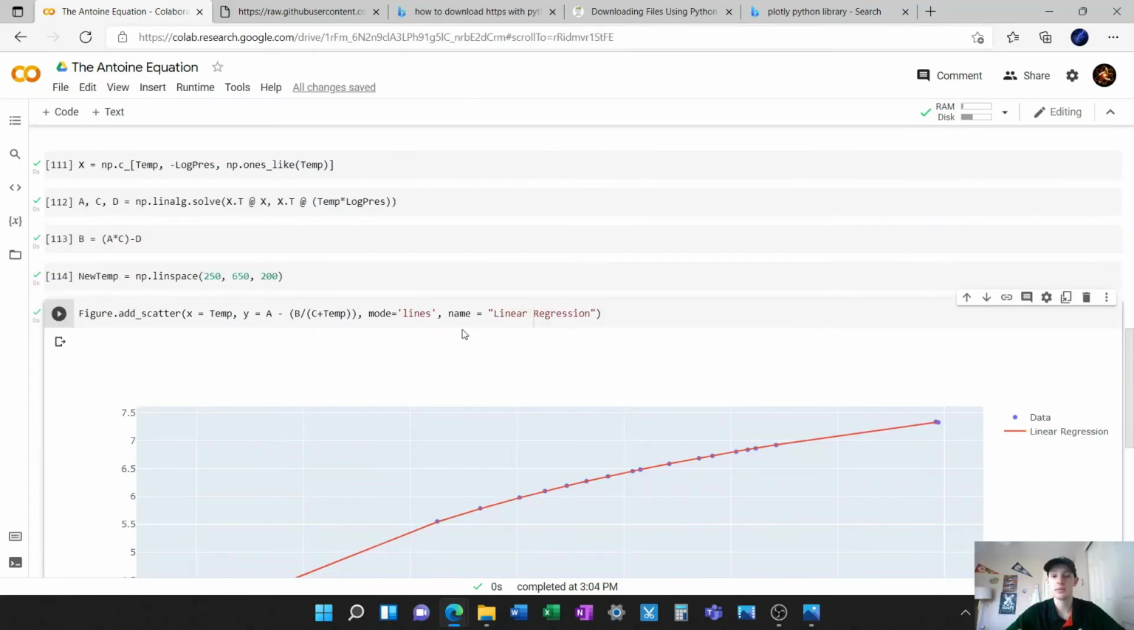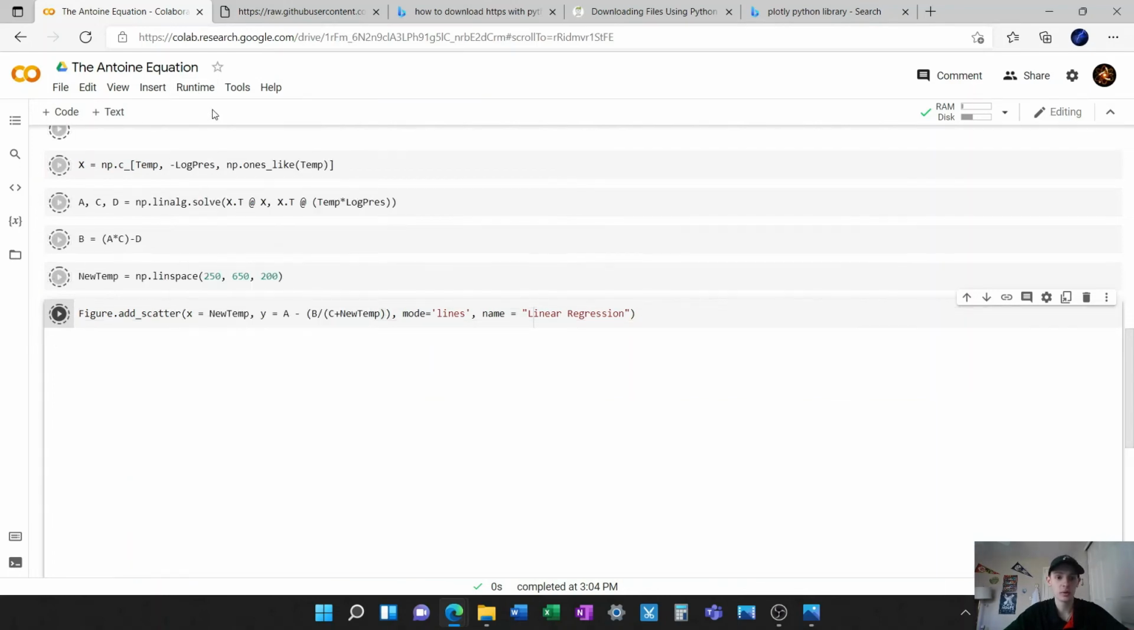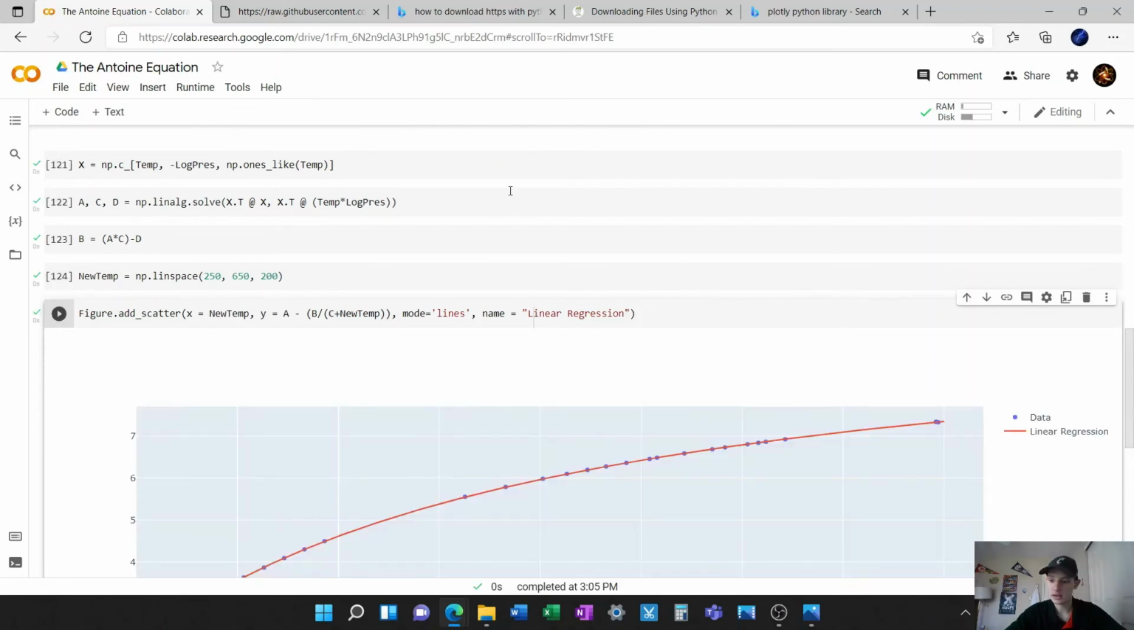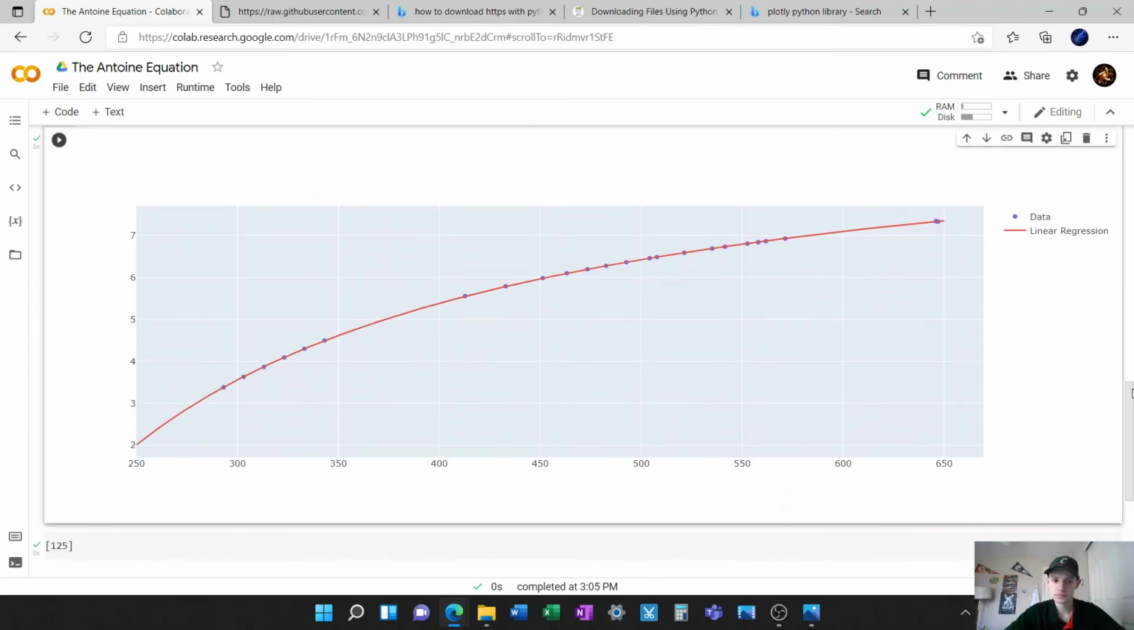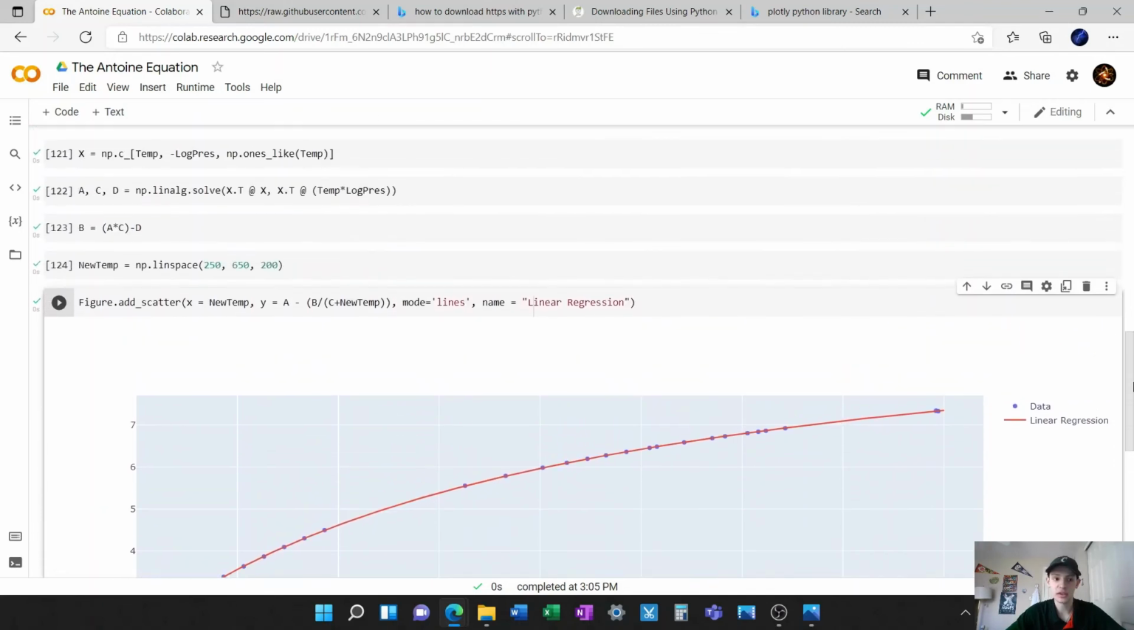Now that we have our new temperature values that are spaced out in equal increments, we can recreate our model line through these data points. So all we have to change here is change our x equal to new temp, and also within the equation for y, put new temp in there as well. And if I run all these commands in order, we get our linear regression. And so this will model our data there. And that is exactly what we want to see.